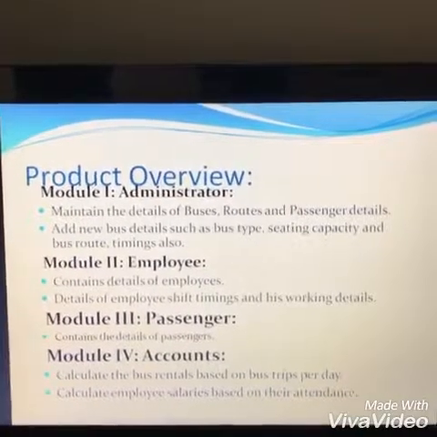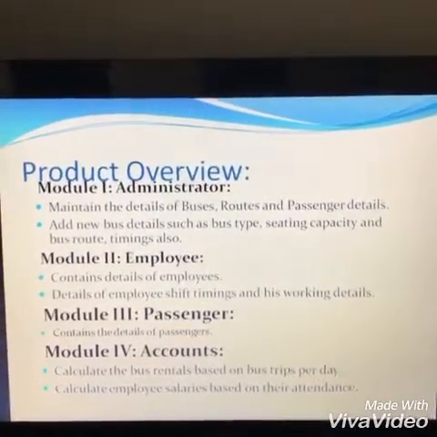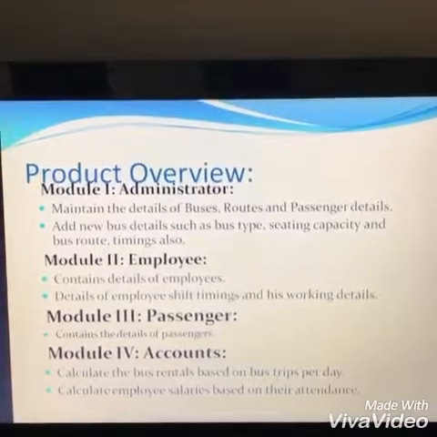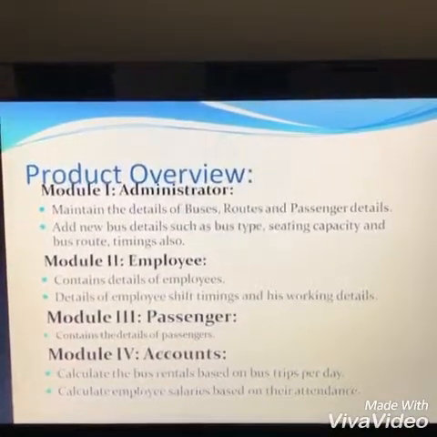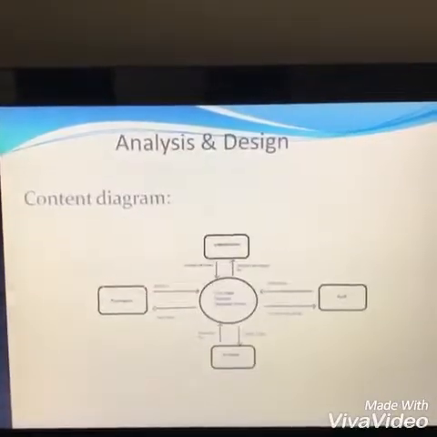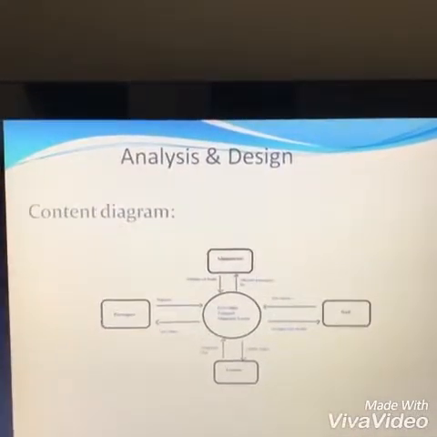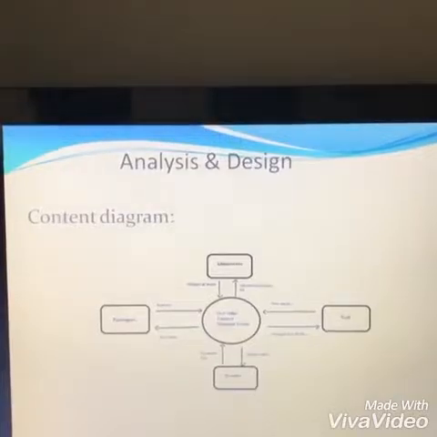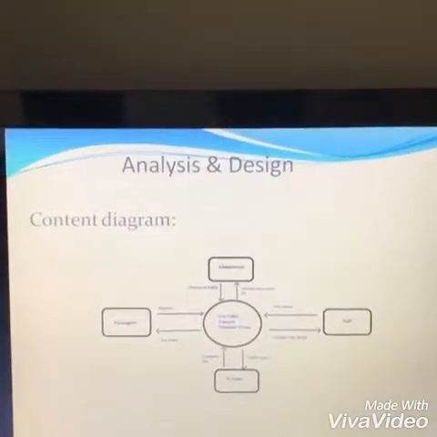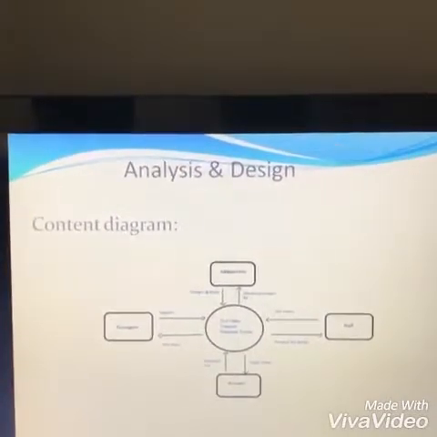Module 4: calculate the bus rental based on the bus trips per day, and calculate employee salaries based on their attendance. This is the context diagram of our project. You can look at that. There are four modules: administrator, passenger, staff and accounts.